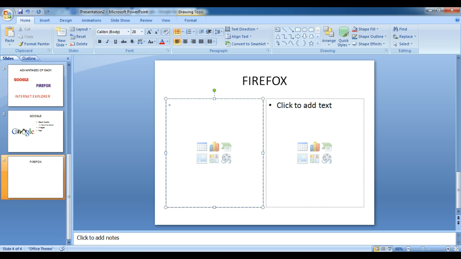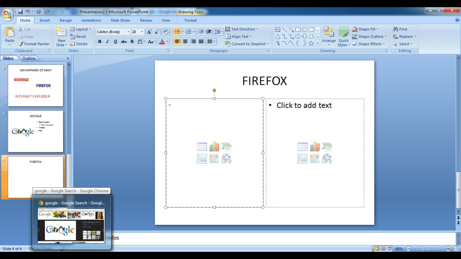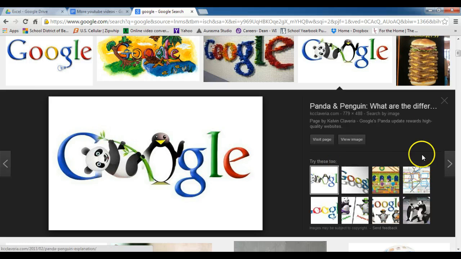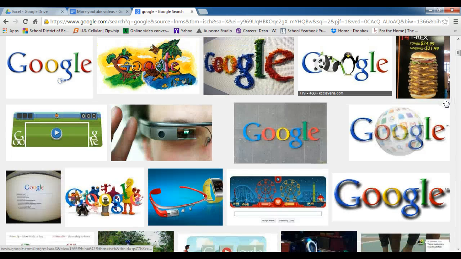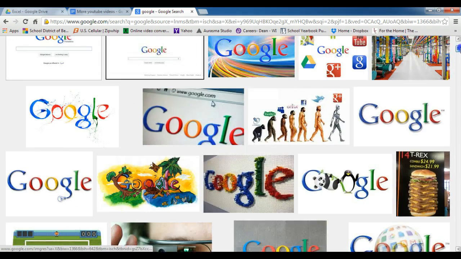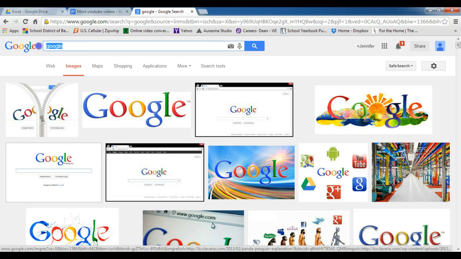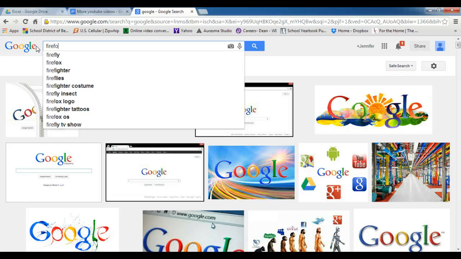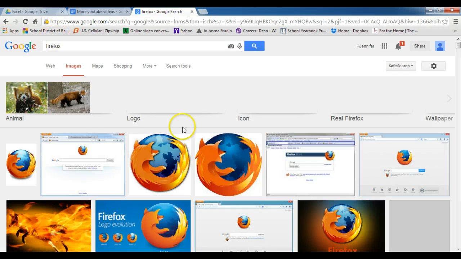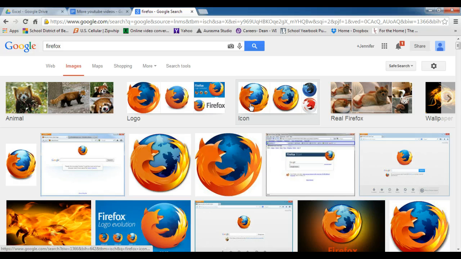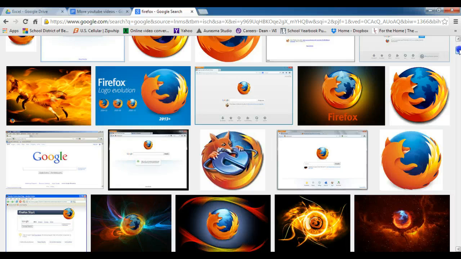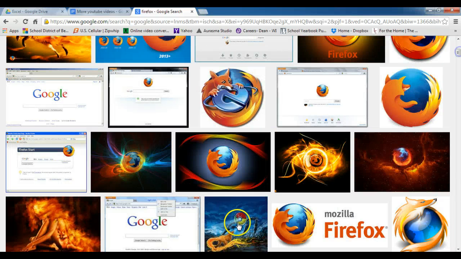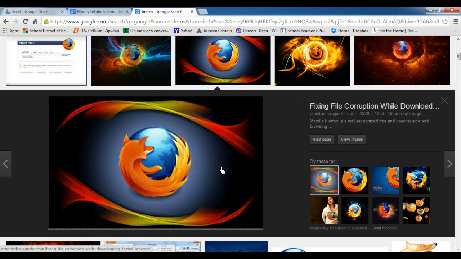We're going to go back to the internet, and when you're at this point, if you still have this, just click on the X. That takes it back to all the other snapshots. I'm going to go ahead and do an image search for Firefox. And I'm going to find one. Click on it. Be careful what you choose.